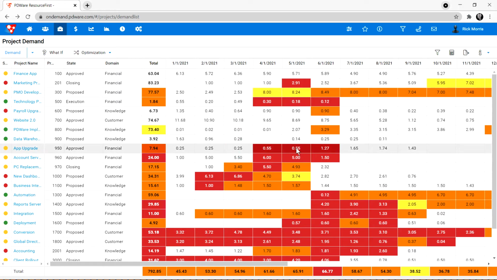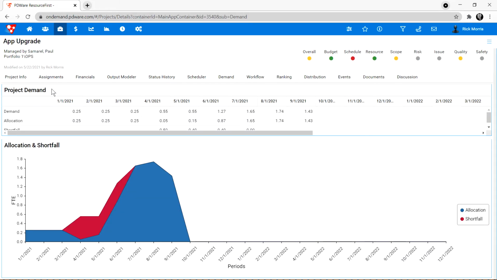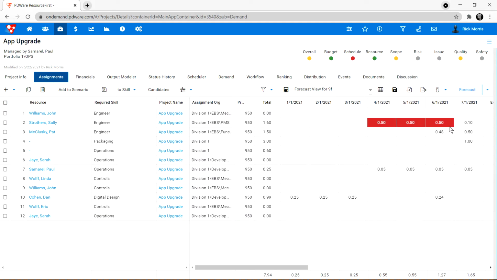Now, there's many tools on the market that will show you red, yellow, green, but we have some key differentiators we'd like to highlight. So for instance, in this app upgrade project, we've got some red. I want to investigate what's happening. So if I click into it, I can quickly see that I have a key resource here that is in conflict. Everybody else that we've scheduled on the project or have had resource utilization forecasted for this project, we seem to be fine. But for this one resource, it's turning red.